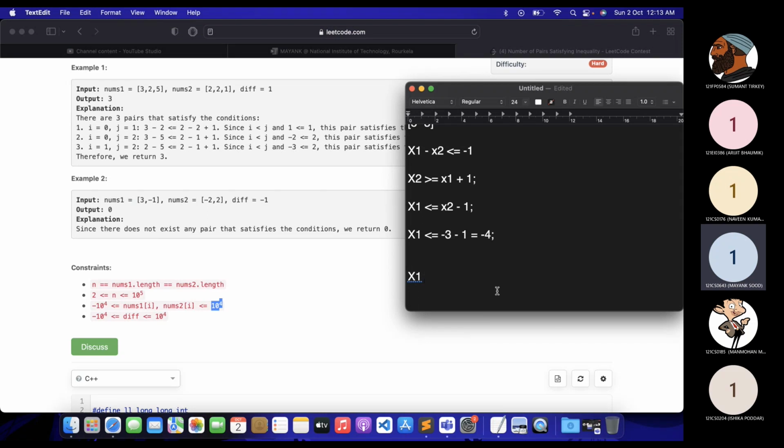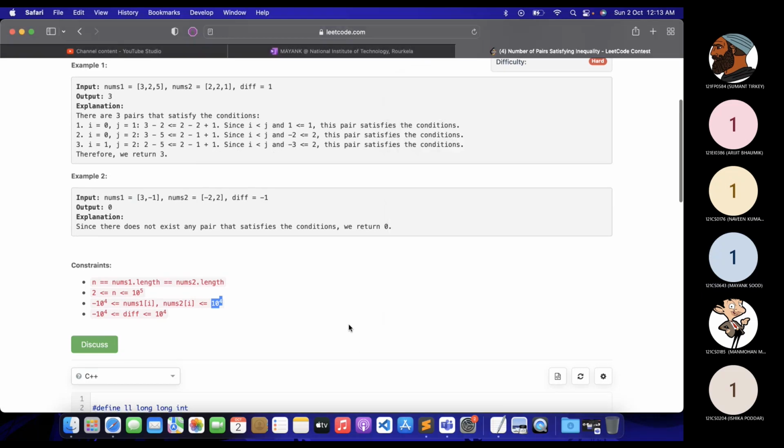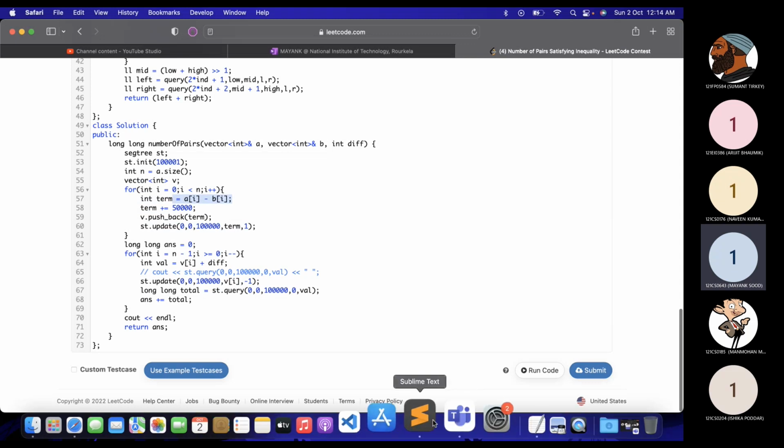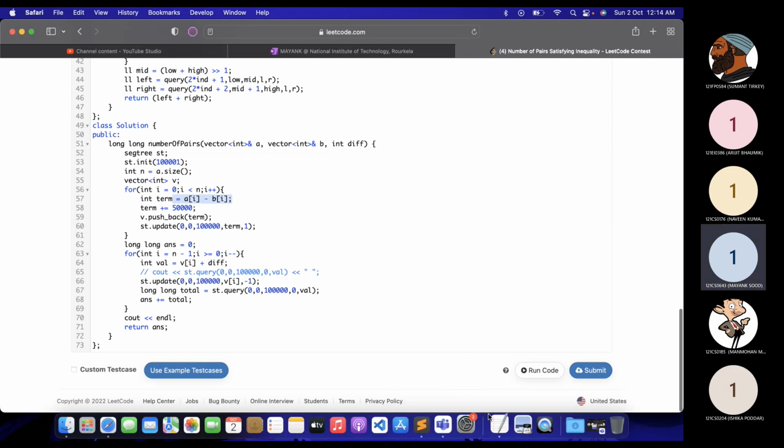Because suppose I add a number k to all my possible answers, then I will have x1 plus k minus x2 plus k is less than equal to d. Now this inequality won't be affected because these k's will cancel out. So that is why I added a big number so that I don't have to deal with negative numbers again. So this is what I did. I added 5 into 10 power 4 to my ax minus bx to remove the negative indices. So now the approach is kind of similar to question number 2.